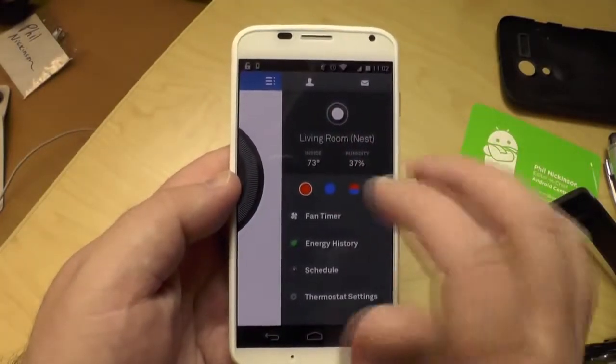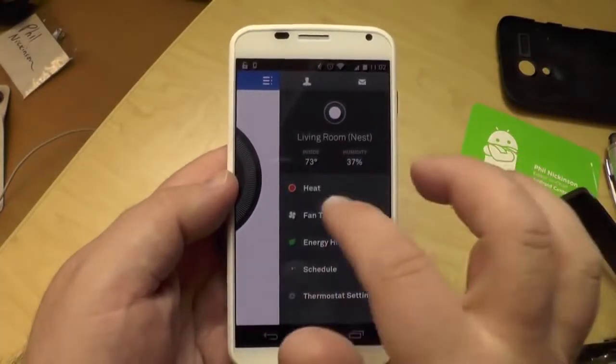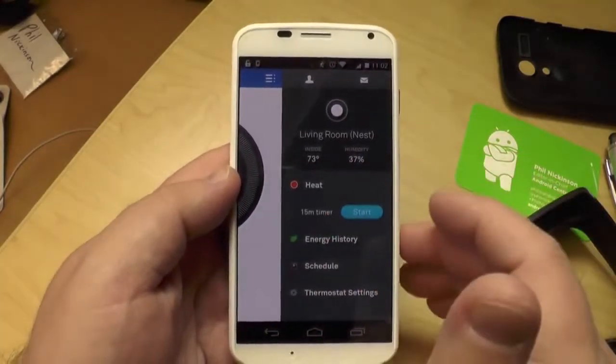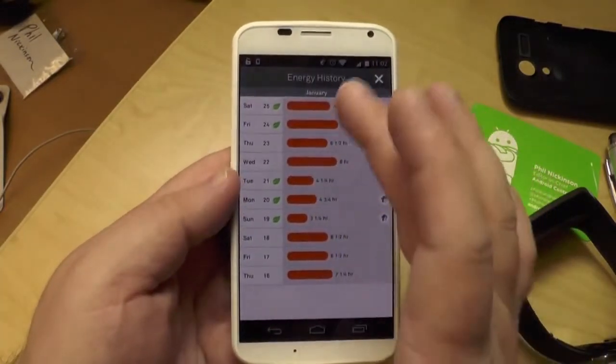Got a lot of options here. If you want to go from, say, heat to cool, you do it right here. You can turn the unit off entirely if you want. Fan timer, this is kind of neat. So once it heats the house, it will keep the fan on itself, but turn off the heating element. I'll show you that here in a second.